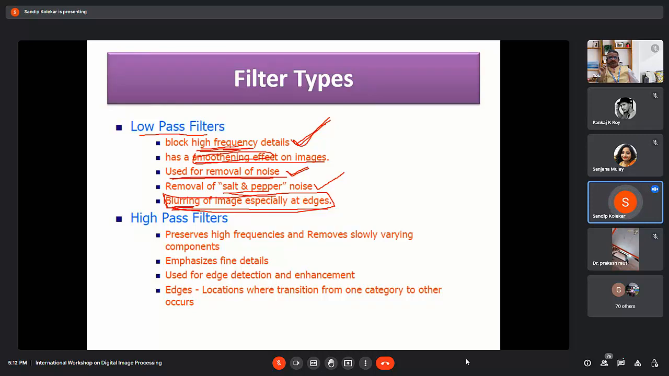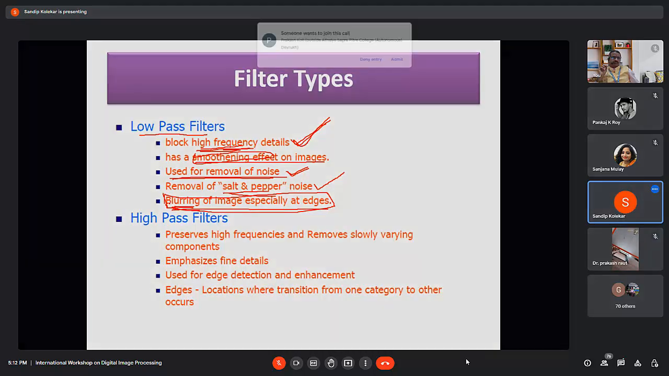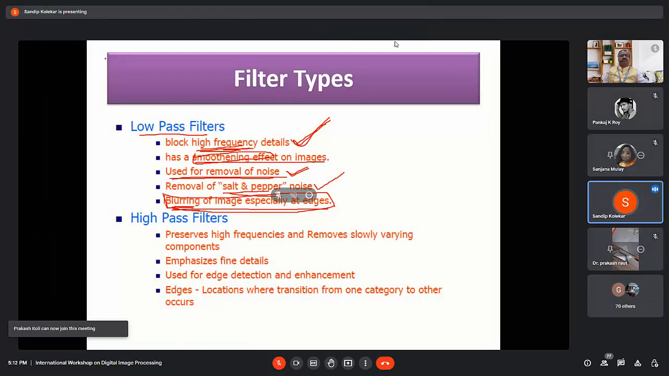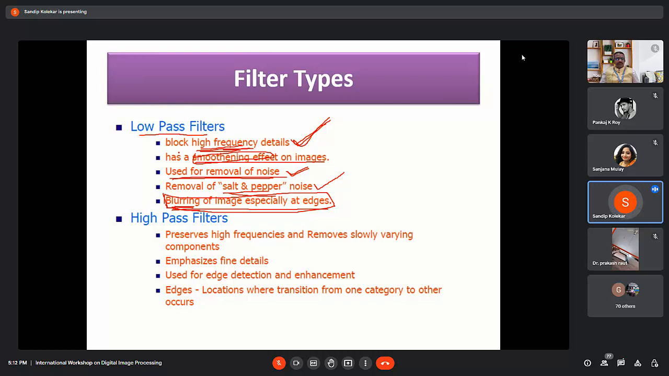So a low pass filter is not good to enhance the edge. That's why it suppresses the edge. It blurs the edges at the linear feature. We are not going to use the low pass filter because the edges are blurred. Now, what is the high pass filter? It preserves the high frequency. So let's say it preserves the high frequency and removes the slowly varying components.